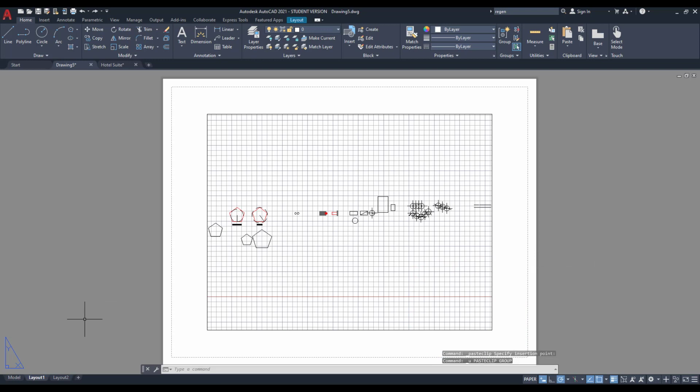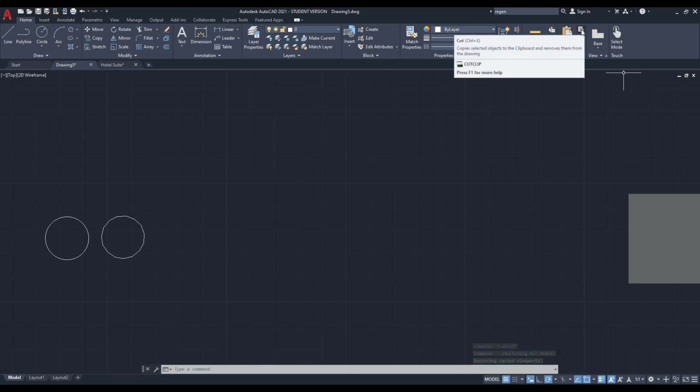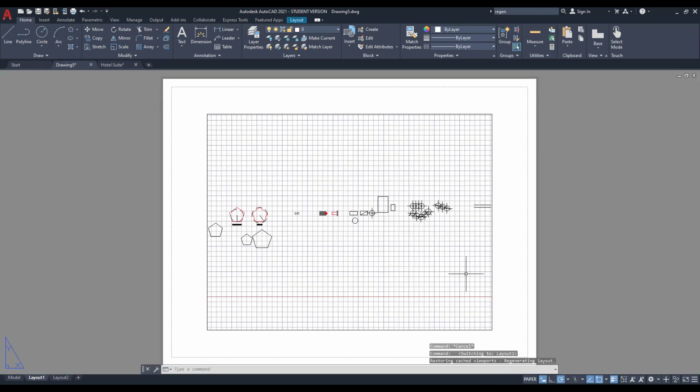Okay, or if you want to use the icons, they are located over here. So this is the cut, and this one is the copy tool that you can use. And then you can come here and paste it just by using this icon.